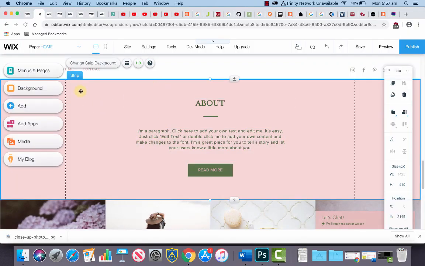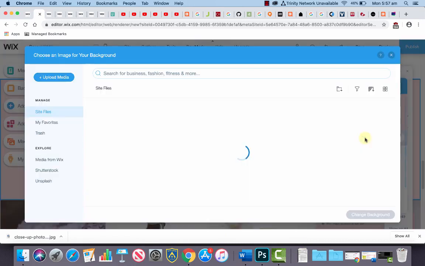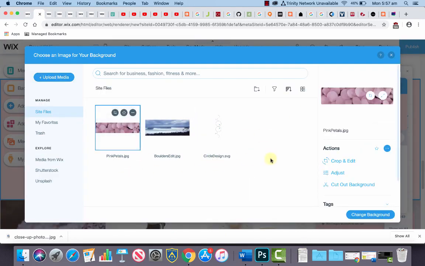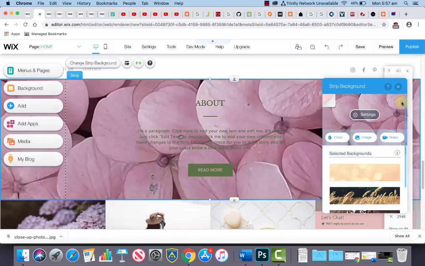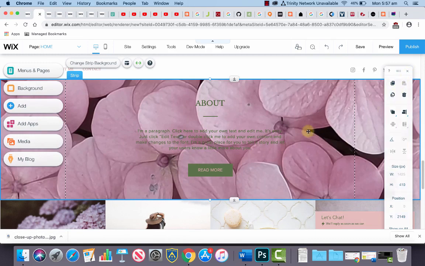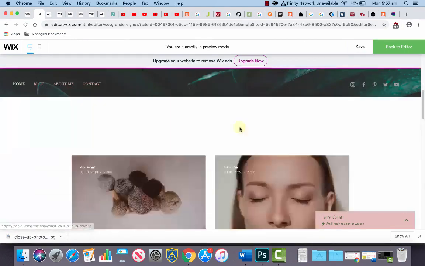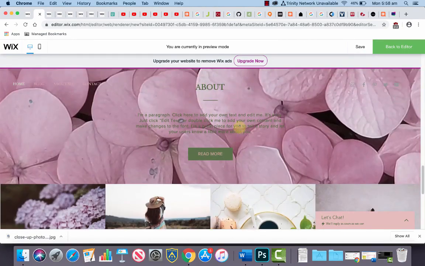Over here, I'm going to select our strip background, and let's go up to the button here, change strip background, and let's go up to image, and once yours is uploaded, select it, and then just click change background. And there you have it. So we've just changed that strip background to a texture that we created the other day. So you can preview it in your web browser to have a look at what the whole website starts looking like. There you have it.